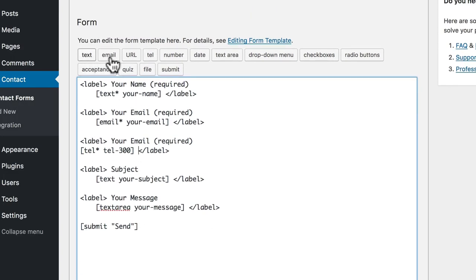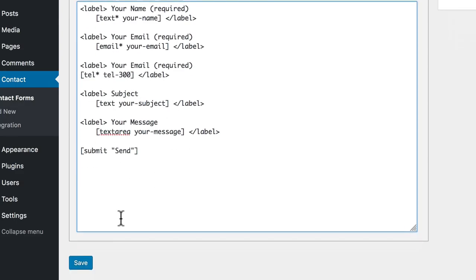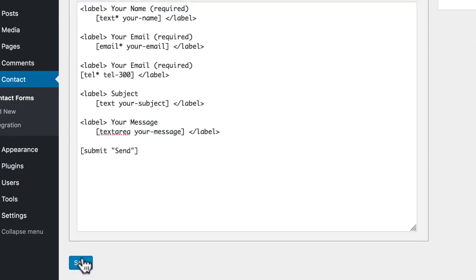Now let's take a look at some of the other options here. There's email, URL, a number, a date, text area, a drop-down menu, checkboxes, radio buttons, acceptance, which makes a single checkbox and requires you to say, I agree, or something like that. You can make a quiz. You can allow the end user to upload a file. And then there's the submit button. Now I've made some changes here, so I'm going to click Save.